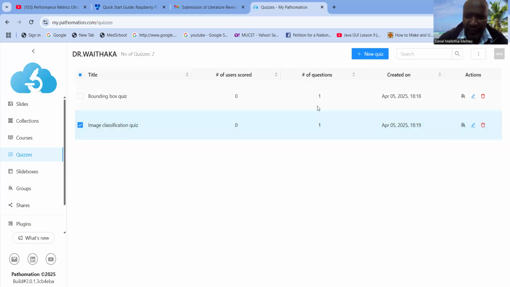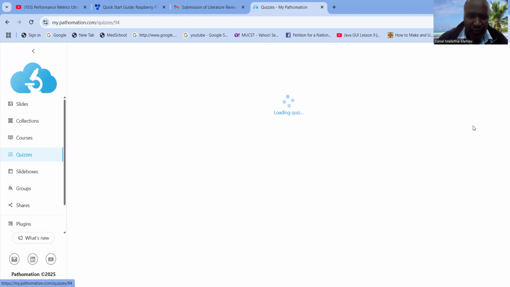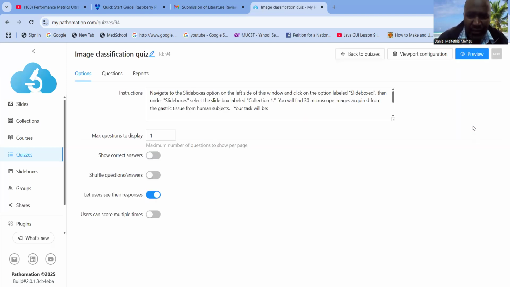Image classification. So the task that we are requesting you to do is navigate again to the slide boxes option on the left side of the window and click on the option labeled slide boxes. Then under slide boxes, select the slide box labeled correction. They should be correction 2.